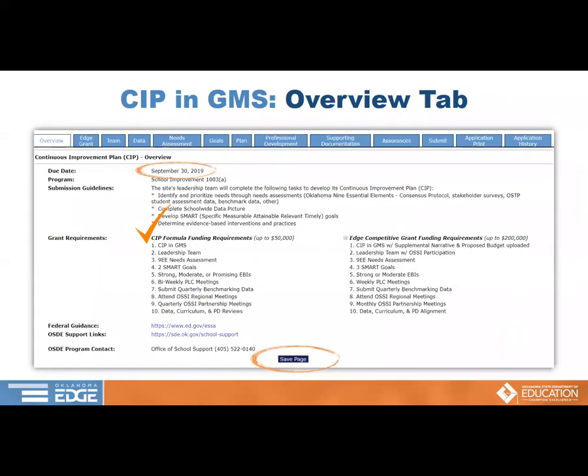The Overview tab provides information regarding the due date of the CIP, which is September 30th, 2019, requirements for the CIP formula funding, $50,000, and also requirements for the competitive grant funding, which we will discuss later. Note that all CSI sites will check the CIP formula funding box. Be sure to click the blue Save button at the bottom of the page. Please remember that GMS does not automatically save, so make sure that you save your information as you move through the plan.